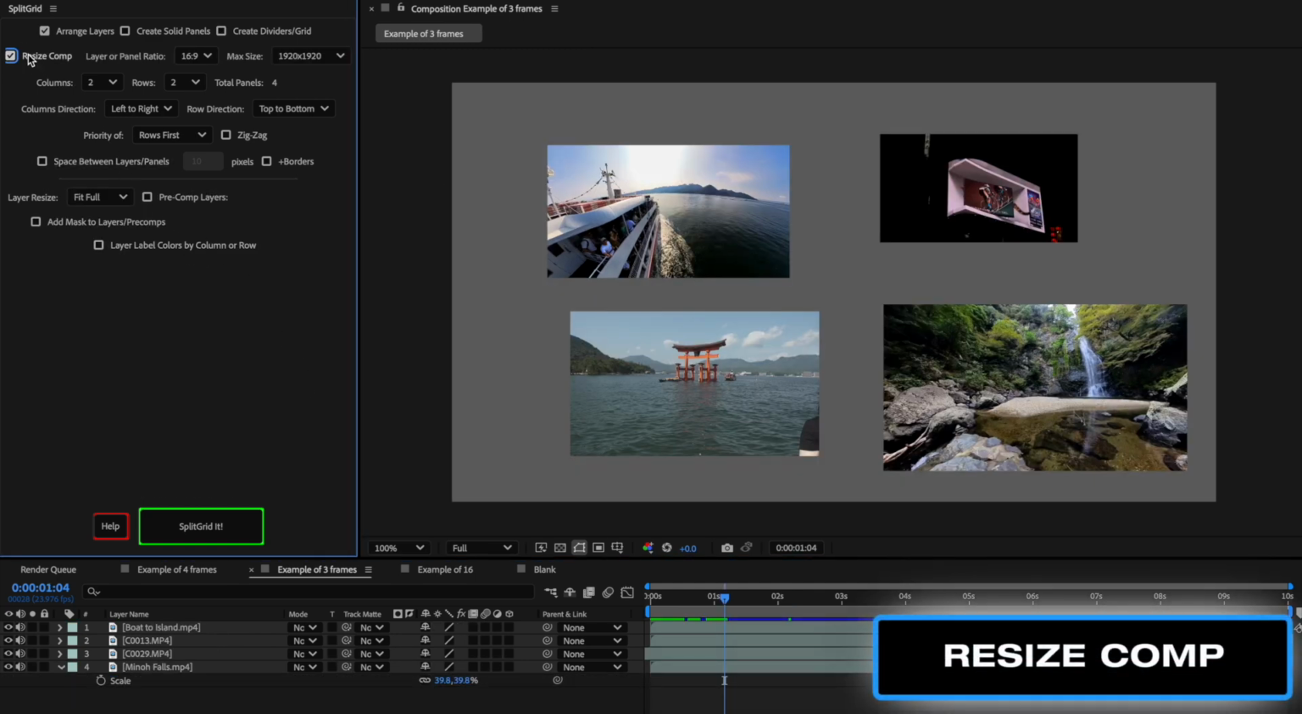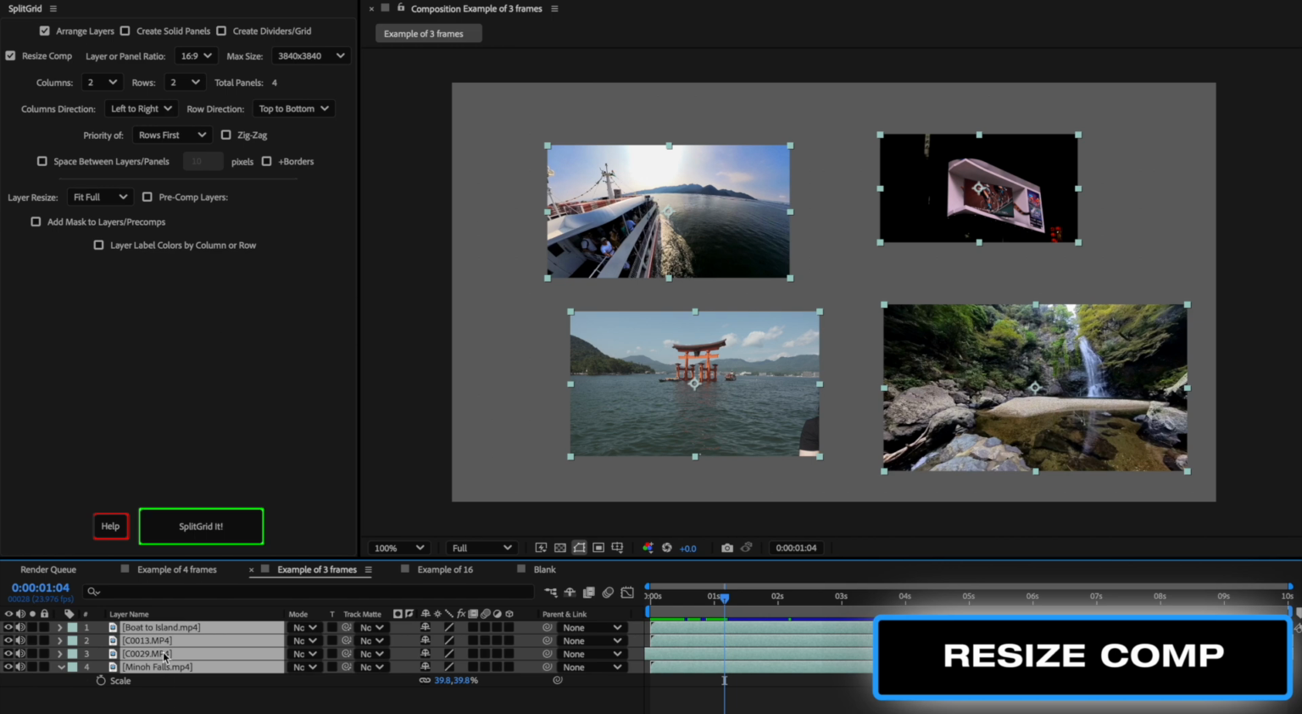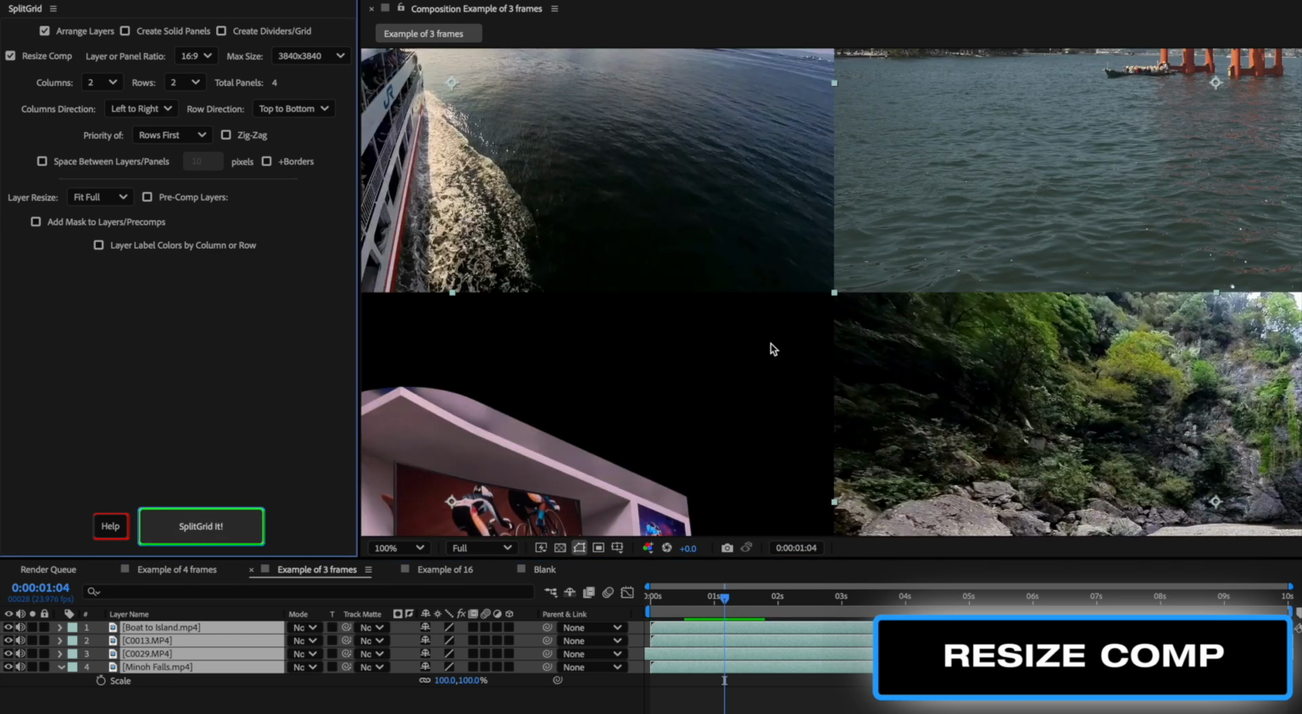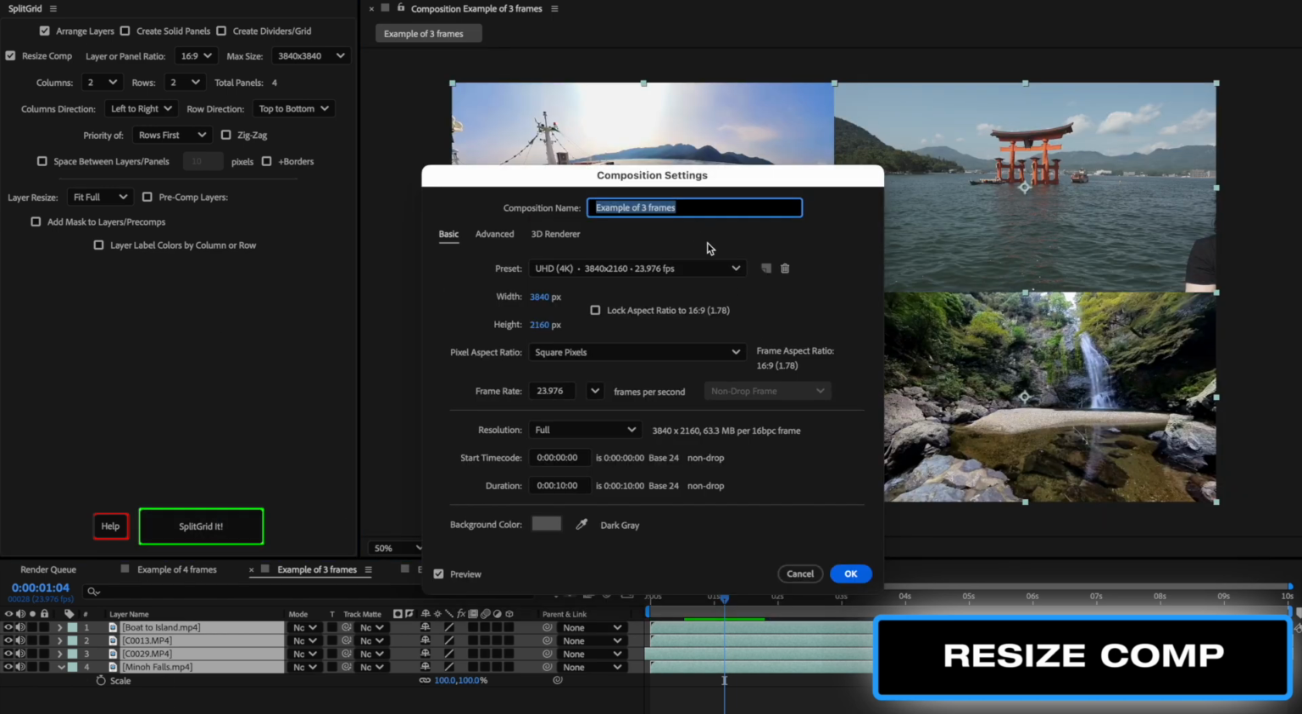When this is checked, it'll resize your main comp to better match the columns and rows generated based on the layer or panel ratio, as well as the maximum size selected. So in this case, I'll select 3840 by 3840. I'll select the layers, and it creates a comp that is literally twice the size at 3840 by 2160, using 3840 as the maximum resolution.